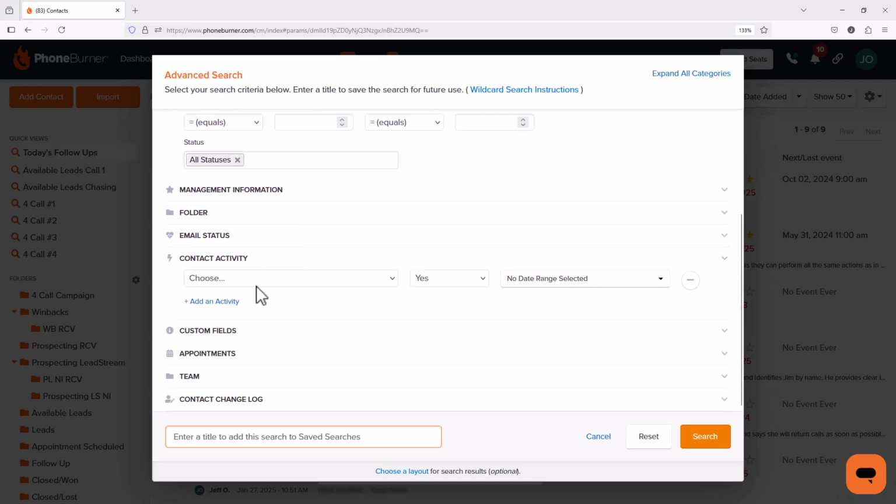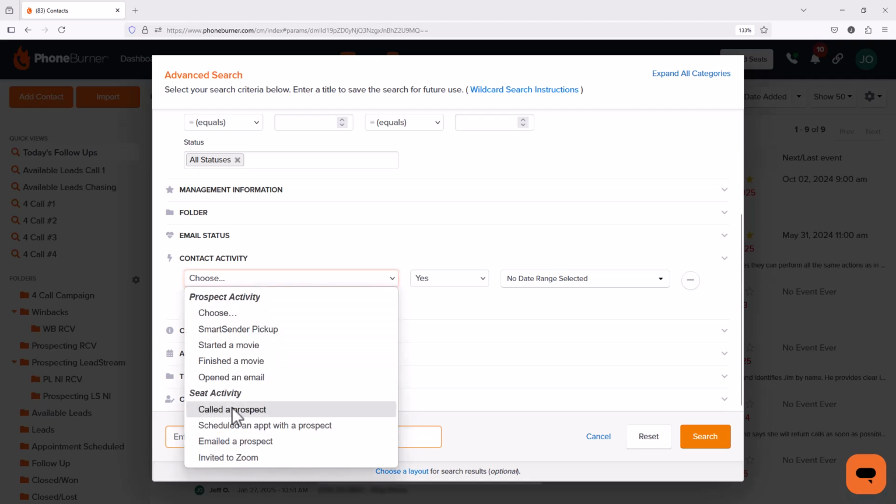In the contact activity searching option, we're not looking based off of when they were last called. We're looking for contacts that were actually called before, after, or during a specific date range. So they may have been called again. So if you want to find all of the contacts that you called last week, this is where you'd go to do that.